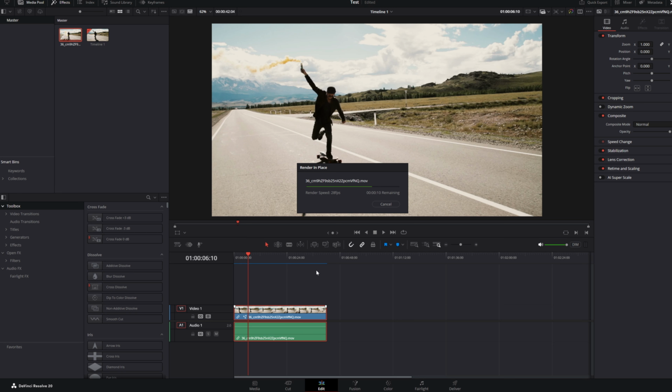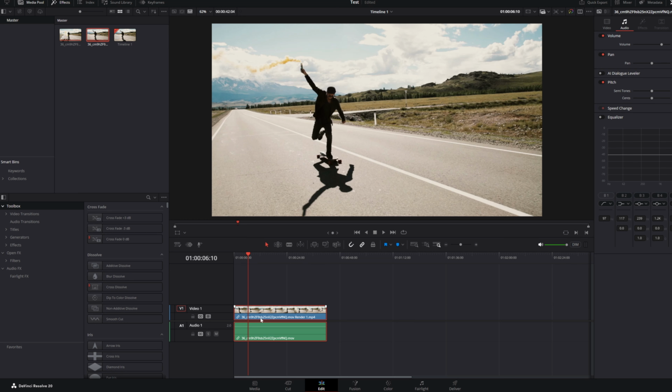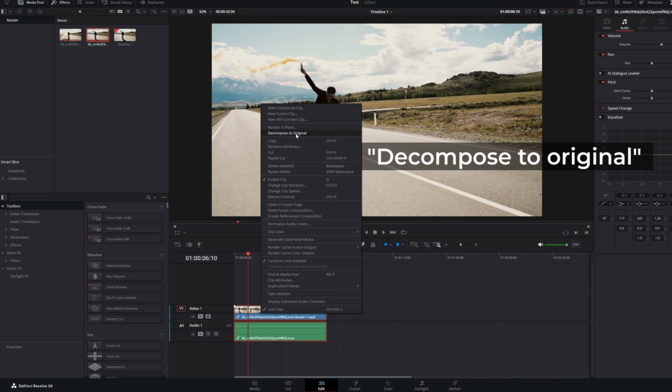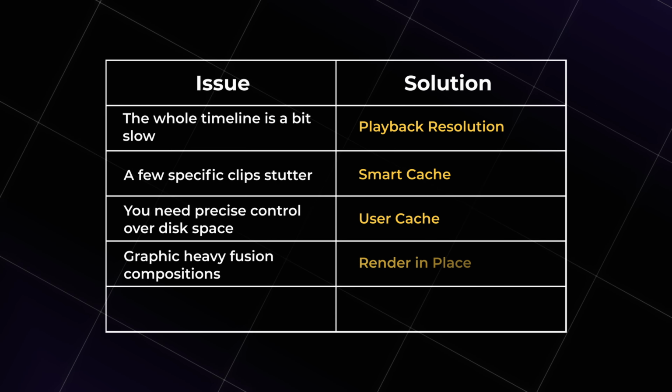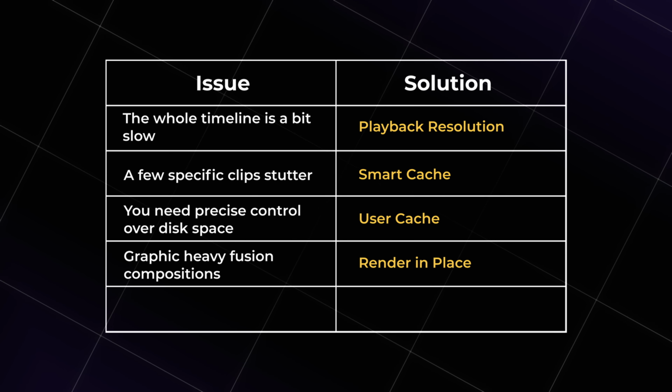Just remember, to make any further changes to the original clip, you'll need to right-click it again and choose Decompose to Original to revert back. This technique is also good for creating short clips that you plan on using over multiple projects. Render in Place is great for tackling those graphic-heavy Fusion comps.